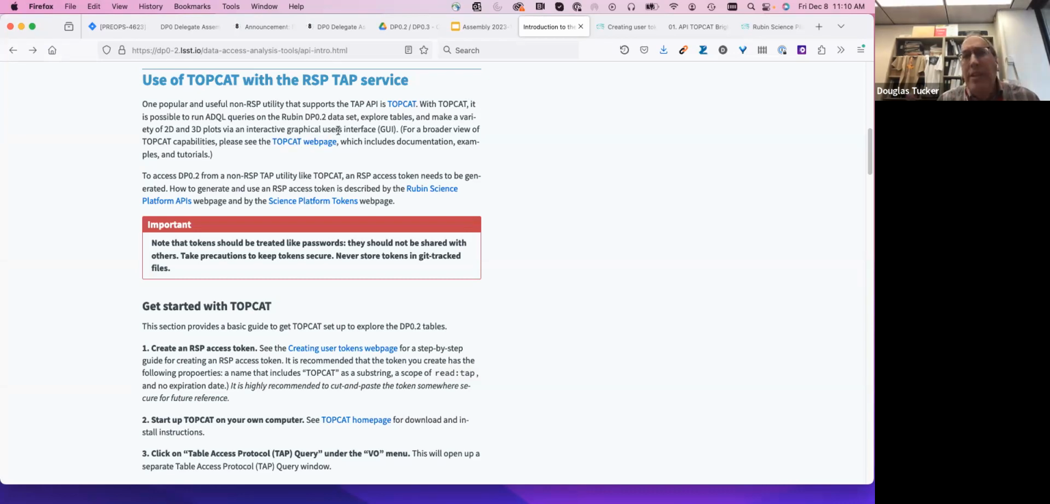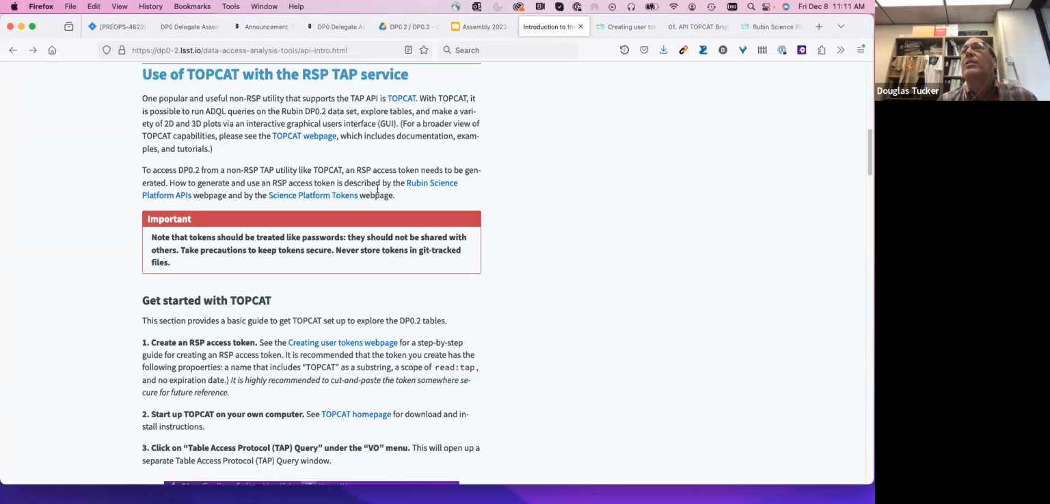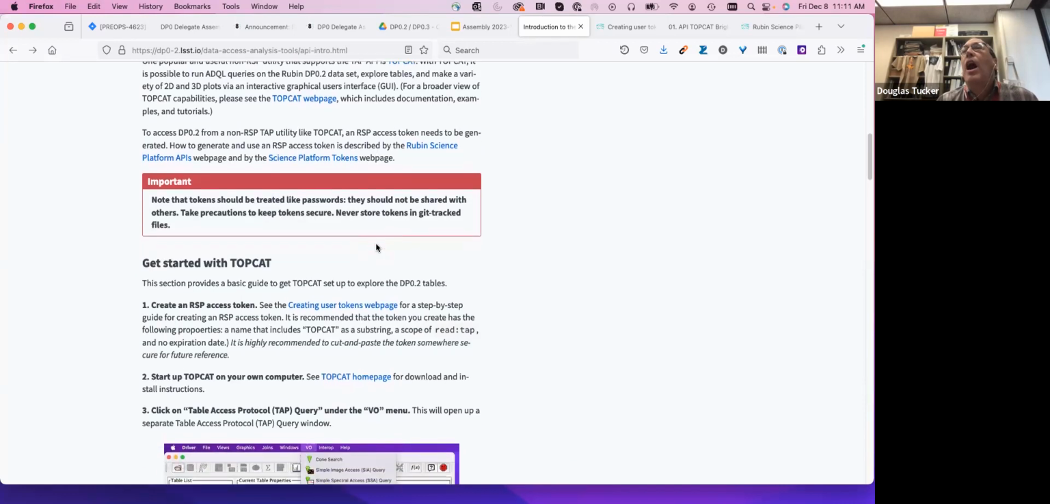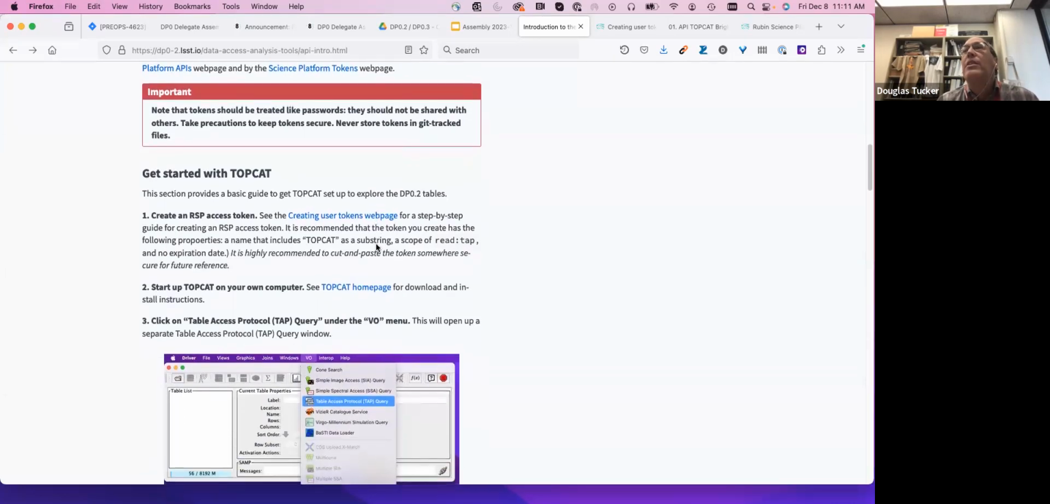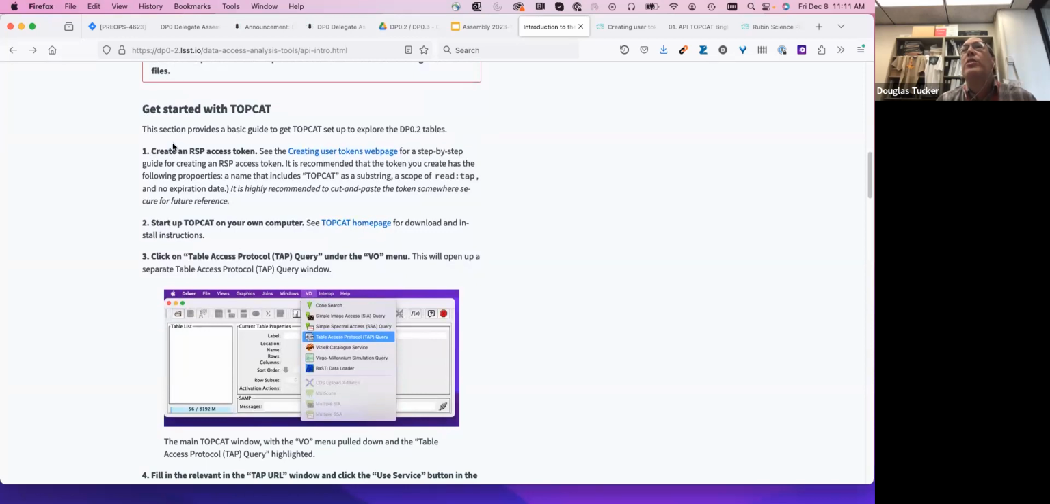We won't go through all the details here because there's so much for TOPCAT. But if you want to use TOPCAT with the DP0.2, you need to have a token to access that. And I will show you here how to do that. Here are the step-by-step instructions. First of all, we need to create a token.